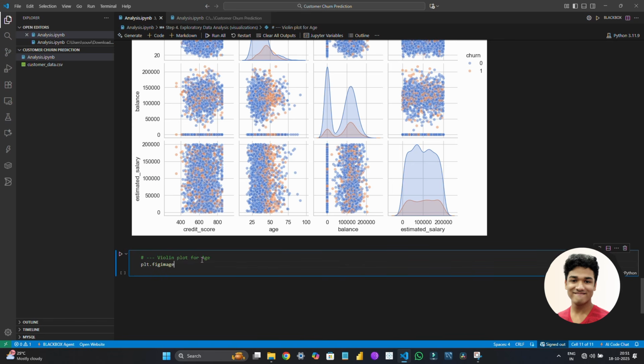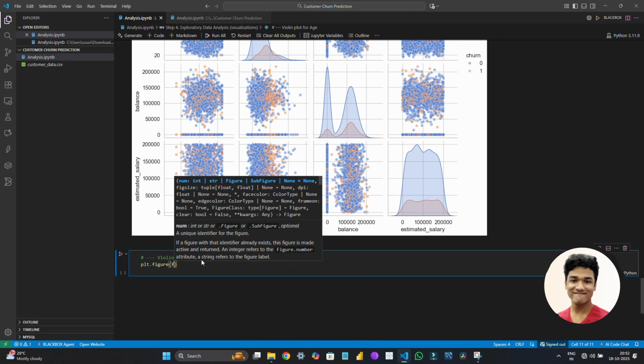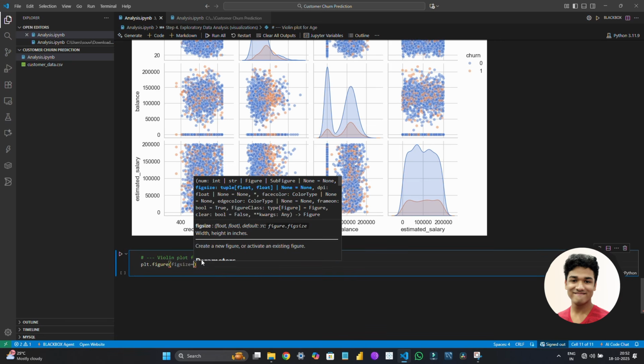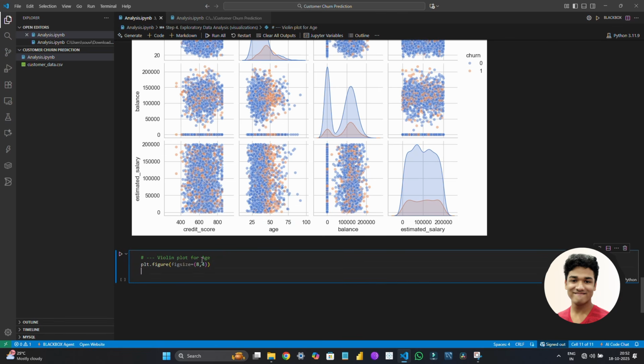Here's a violin plot showing how age is distributed across churn and non-churn groups. Unlike a simple box plot, violin plots show both the distribution and quartiles, so you can see how most customers are clustered around a certain age range.